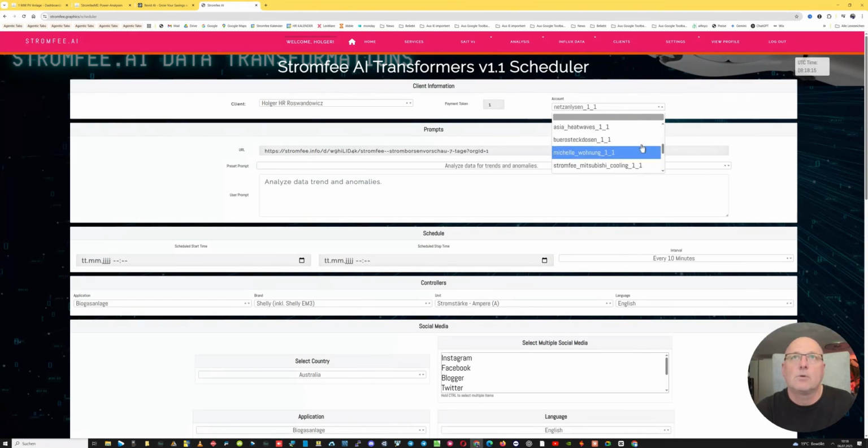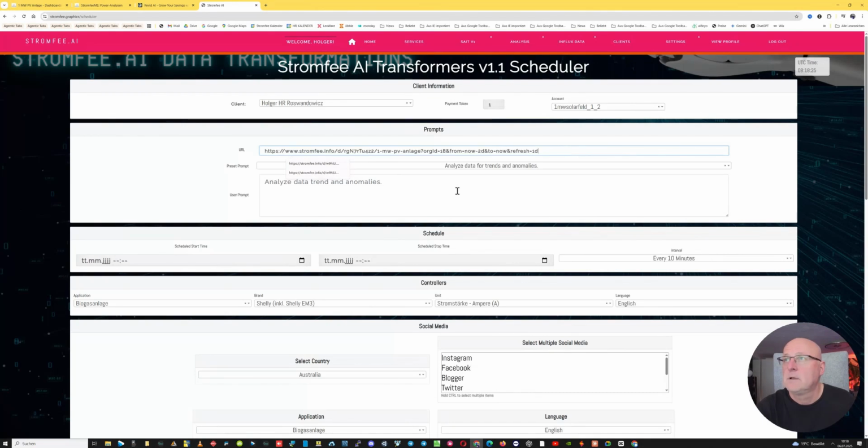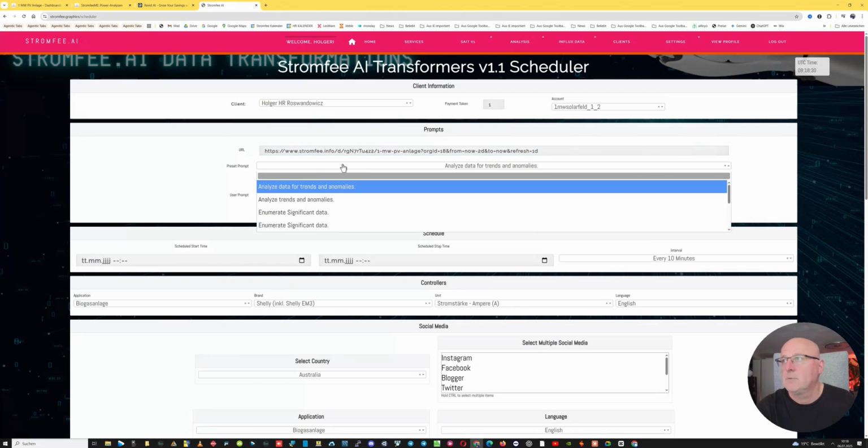To do this, we'll create a customer. We already have one, it's here. That's a 1 megawatt solar field. Now we enter the URL here and, for now, use the standard prompt. We have several prompts here.